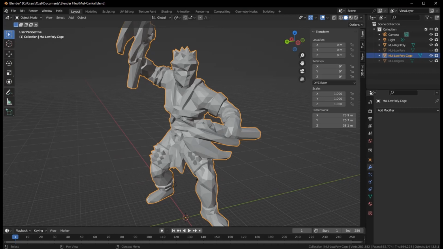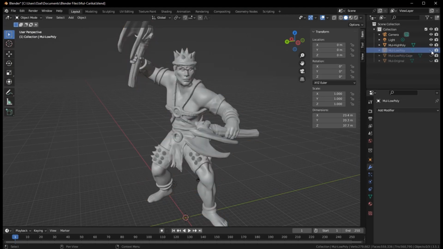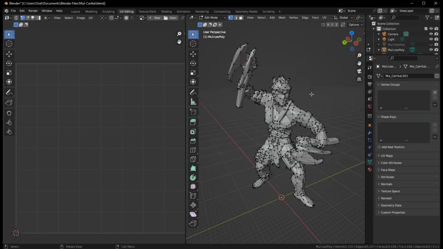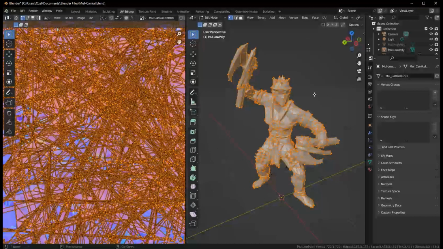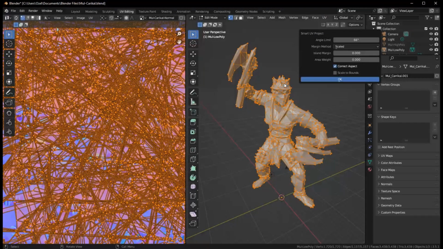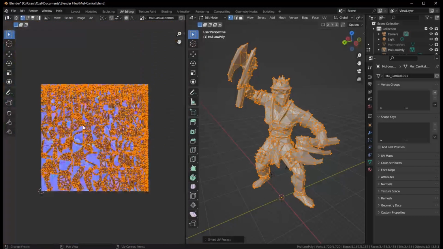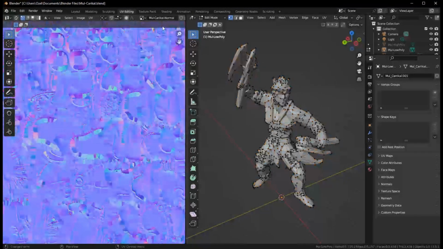Now back into object mode, we hide our cage because we don't need it. Get our low poly model, hide our high poly model, and we go into make our UV. Now, I've played around on this a bit. This looks awful when you go into re-unwrap, but just smart UV project. Okay, that's what we'd expect. My old normal's there, but it's no good.